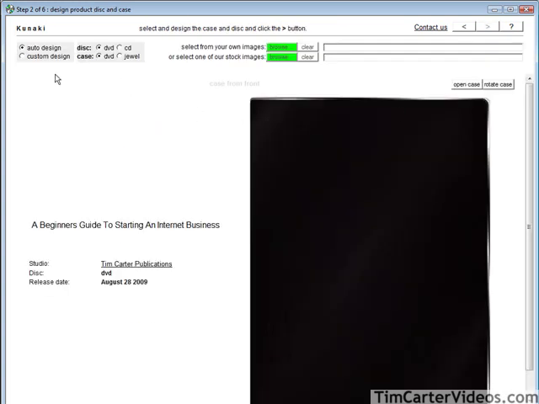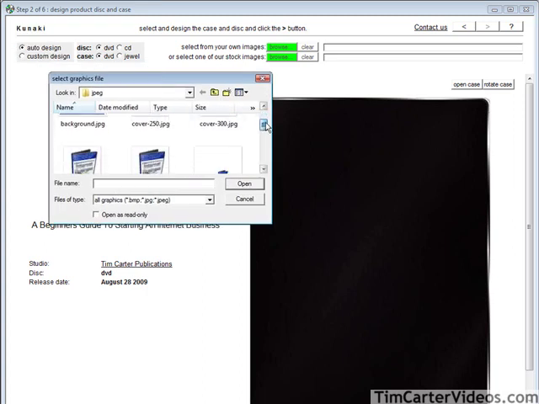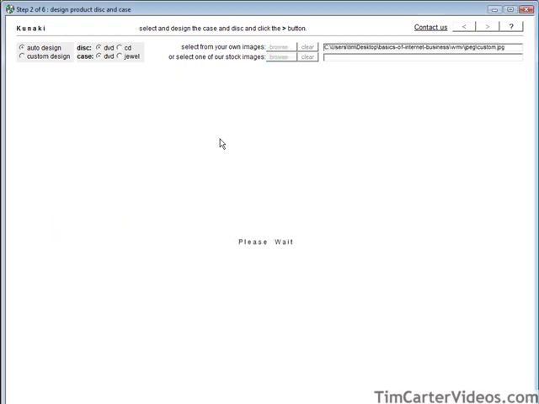Okay, now what we're going to do, we're still going to use auto design, but this time we're going to select our own image. Now custom design is a more advanced option. It's more for people that can create their own graphics. We're not going to go into that. We're just going to use the auto designer. Okay, so we're going to select from our own images, and then a window comes up and we're going to select the one we called custom, which is this one.